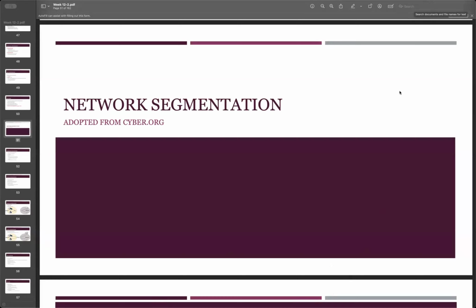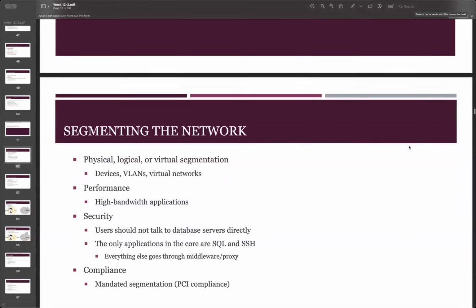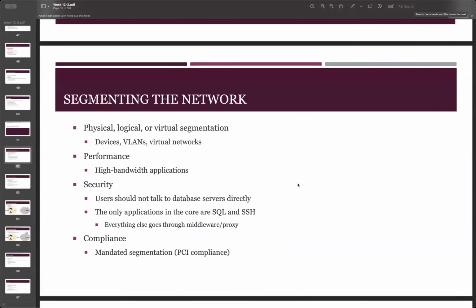For today we'll continue with network security, and this time we will move on to another part related to network segmentation. About segmentation, we need to have some basic ideas. What is segmenting the network? It includes physical, logical, or virtual segmentation.